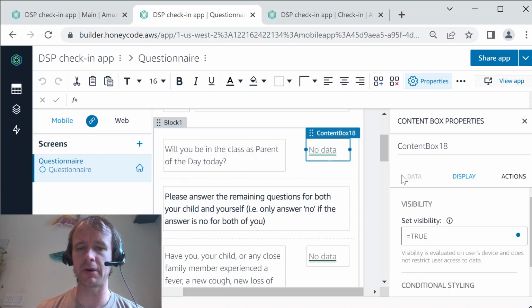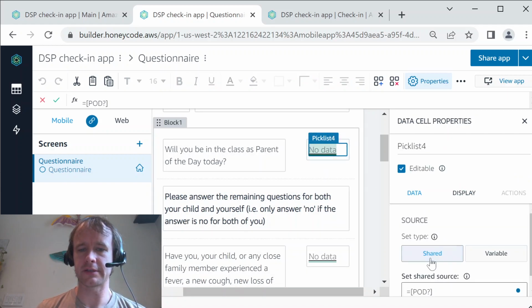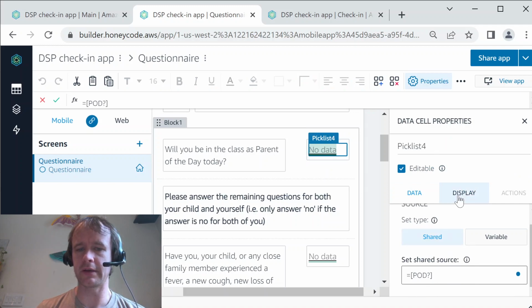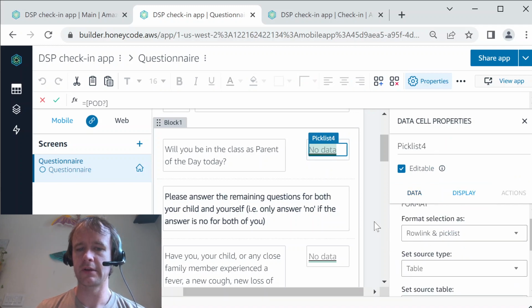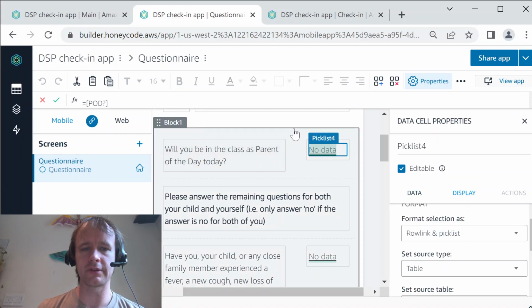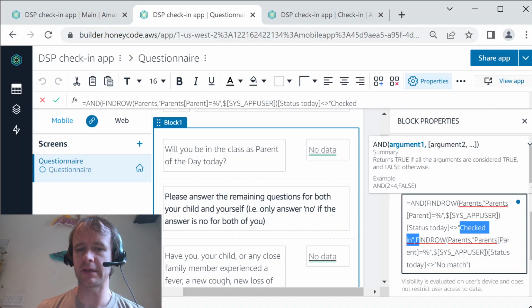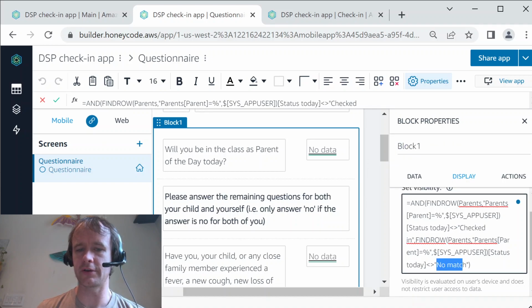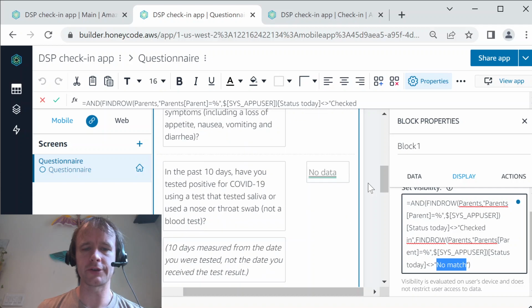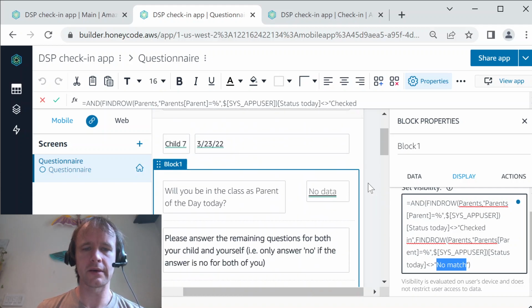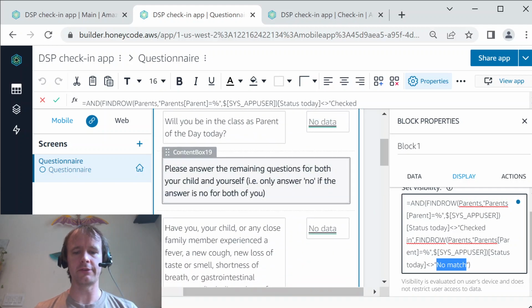So basically each box has associated data. In this case, it's linked to the parent of the day column. It has display settings. So let's say this whole chunk, for example, the formula is a little complicated, but it basically says display unless the kid is checked in or no match, meaning not due to be in school today. And then there's other things down below that show instead. And then there's actions. I'll come back to that later when I show you some actions. So yeah, basically that lets you fill everything in.